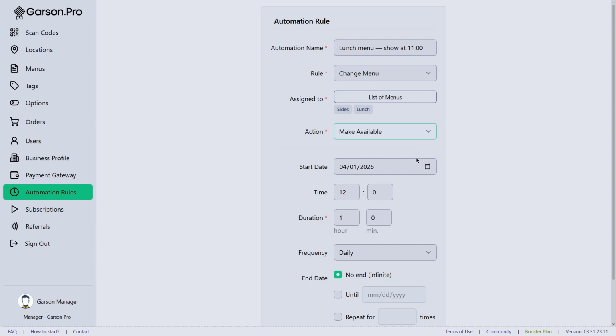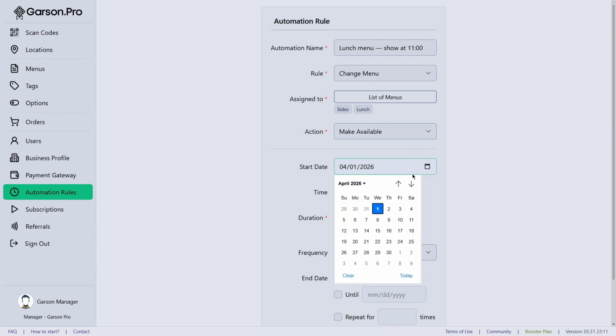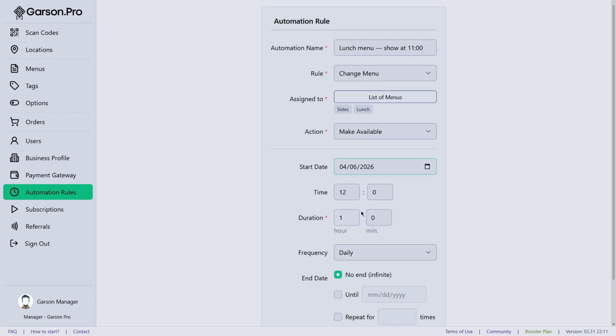Next, set the schedule. Optionally set a start date, for example, from next Monday. Set the time when the rule should run, like 11 o'clock. Set the duration. This defines how long the schedule window is active after each start. For example, a 1 or 2 hour duration works well for lunch specials. Choose how often the rule repeats. Daily is typical for lunch menus, weekly for weekend offers, hourly for periodic checks.